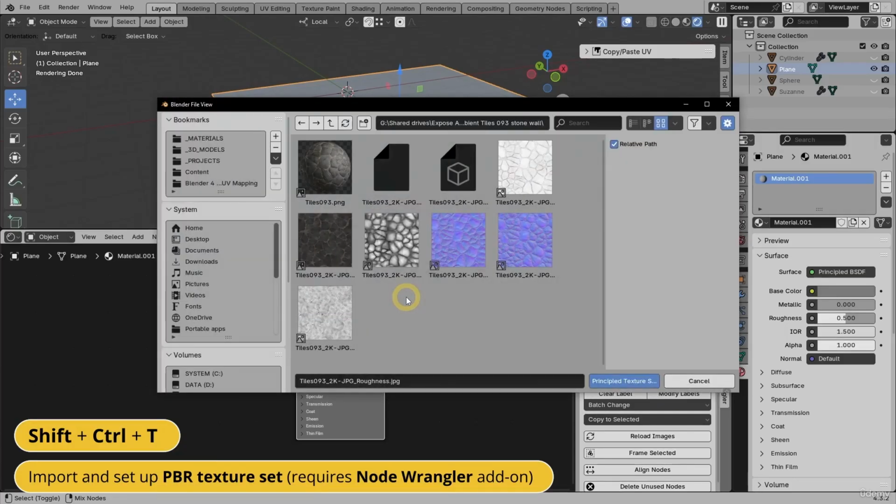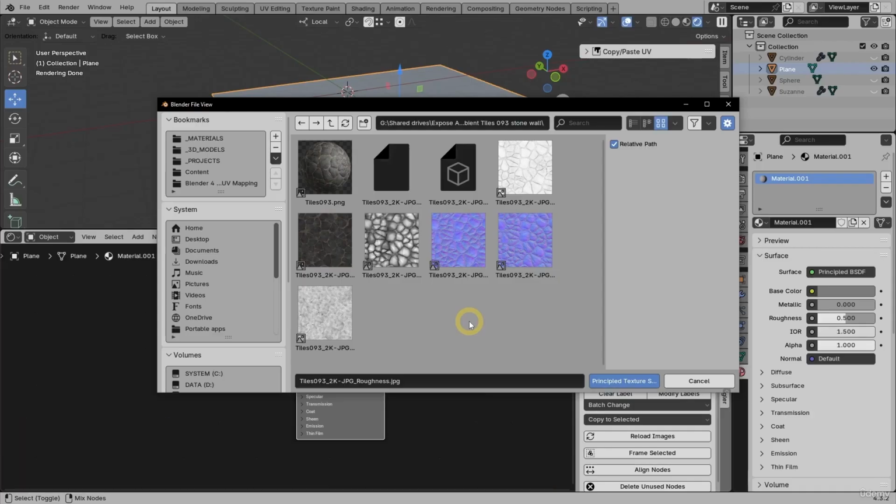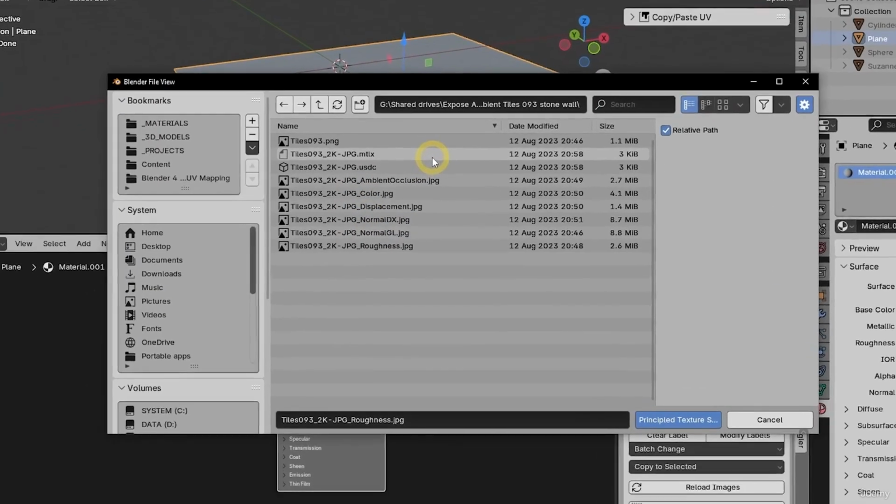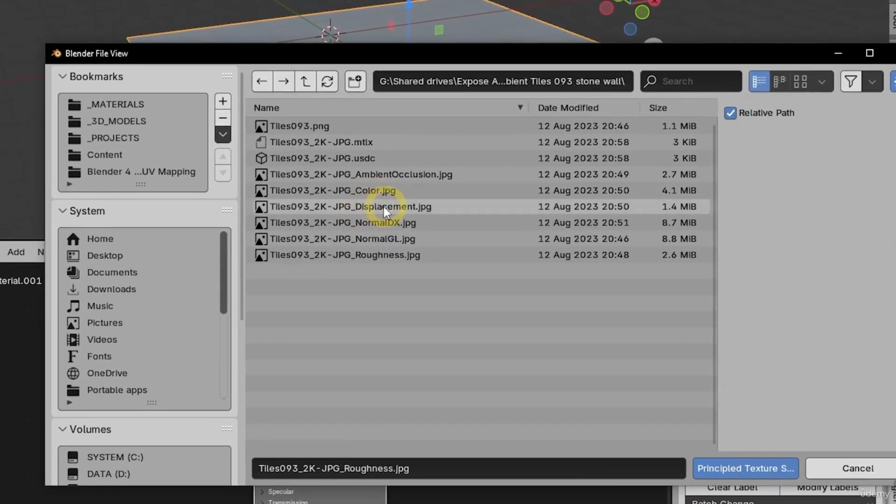I suggest that you memorize the shortcut, as you will need to do this often when working with Blender and PBR textures. Notice that this command opens up the file browser. In this condition, you need to select not just one image, but multiple images at once belonging to the same texture set. If you activate the list view, you can see the type of texture at the end of their names. For example, color, displacement, normal, etc.